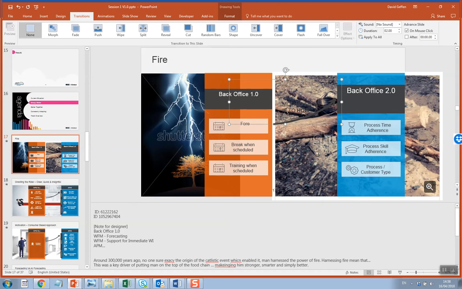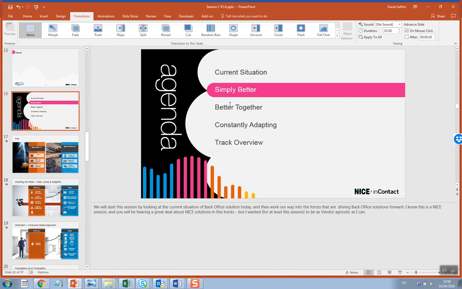The two following slides after we finish your design are going to be in the same design, if you understand what I mean. The first one we're doing right now is simply better, so we're using the analogy of fire. The one we'll do after that is going to be better together. They'll be using a different analogy, and the third one is going to be constantly adapting. That'll be another analogy. So what we do now is replicate this design.